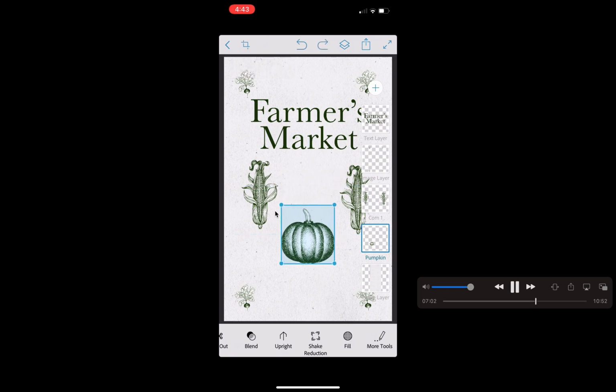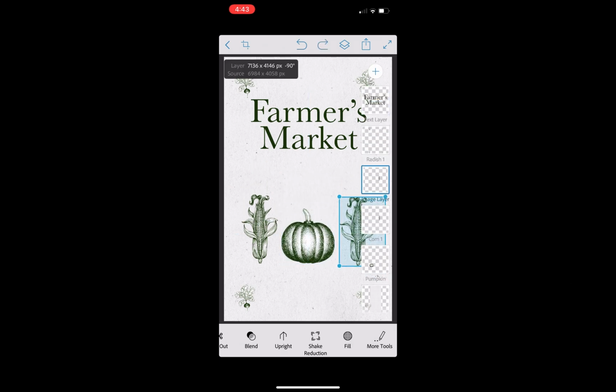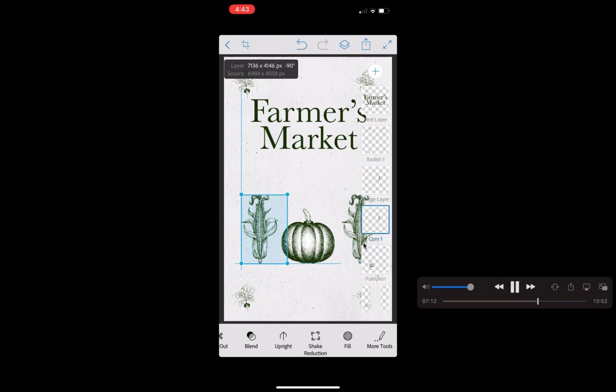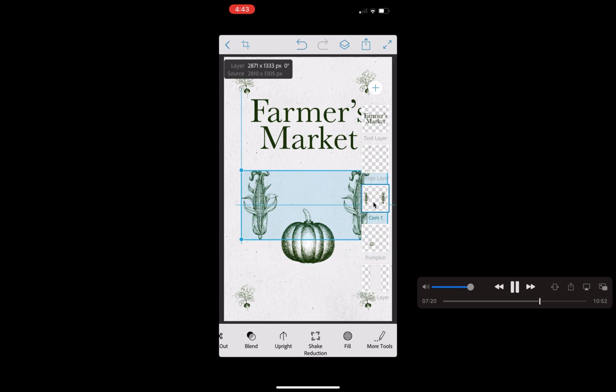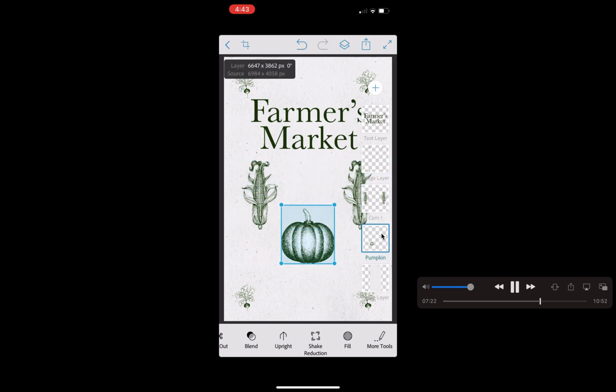And then I'm like, oops, I'm going to have to go back and undo a couple steps so that I can line my corn up. Okay, now my corn is lined up with my pumpkin. That's better. I want corn, pumpkin, corn, all in a line. Okay, now I can merge them and it's fine. So now when I merge that down, now we've got our corn nice in a row. I'm going to bring that up closer to the farmer's market and then move my pumpkin up.